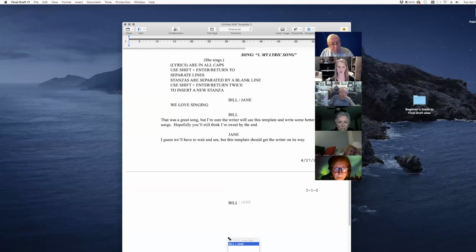Okay, this is another thing that I'll show you while we're here. Final Draft, which is a good thing but can get a little weird, automatically remembers the characters that you've typed in. That's why I said earlier that if you use this script and delete everything and start over, it still remembers Bill and Jane are in your show. So sometimes you have to retrain it. So I'm going to type, let's say, Tom. Tom's going to be a new character, and he's going to sing Roses Are Red.